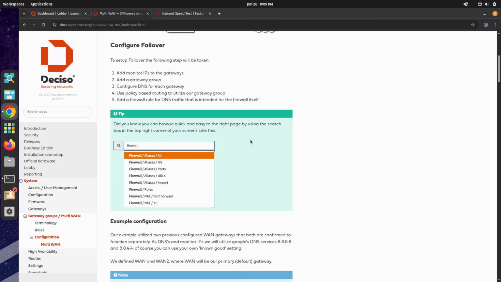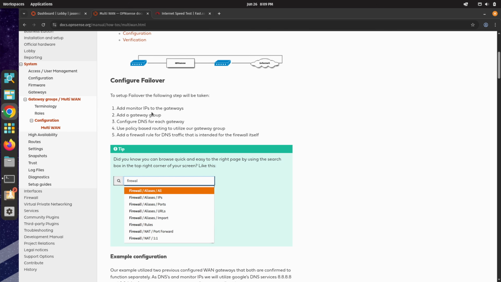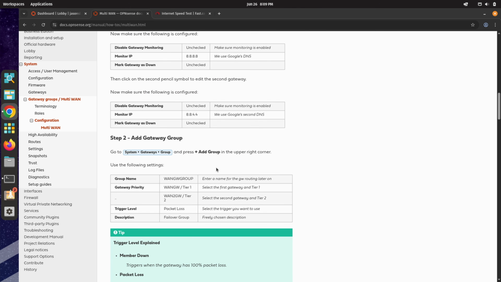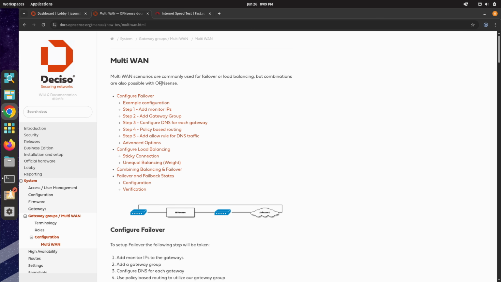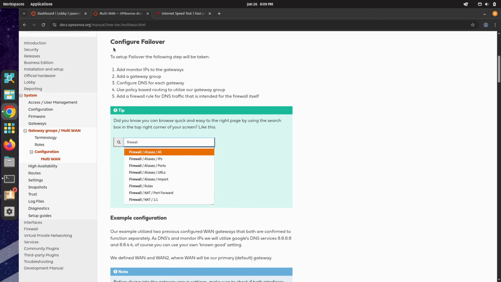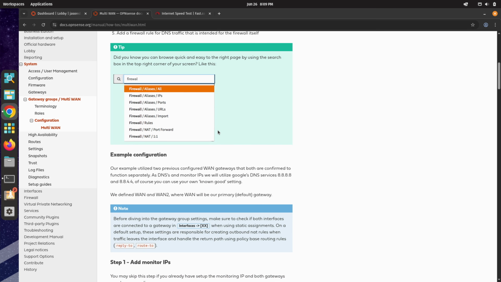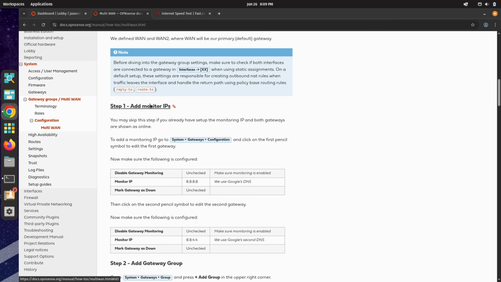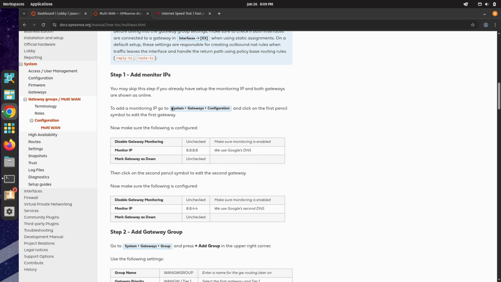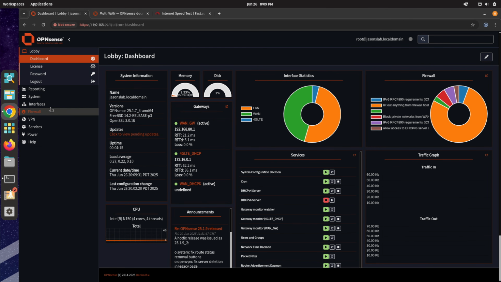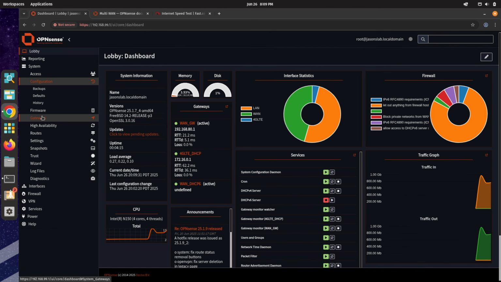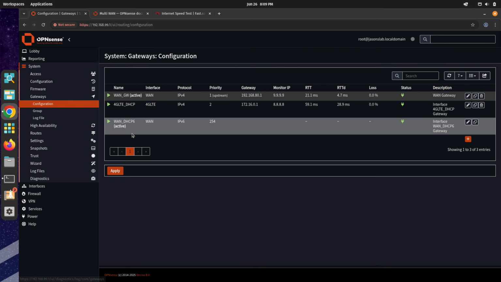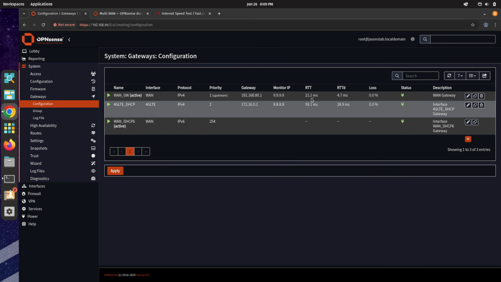Now, all I did was follow this guide right here. Sorry, I've already made the changes, but I'll poke around in the menus and show you what I did here. So the first one was configure failover. We go to step 1, add monitor IP addresses by going to system gateways configurations. So we'll do that. We'll go to system configuration, system gateways, and then configuration. We have two gateways right here.